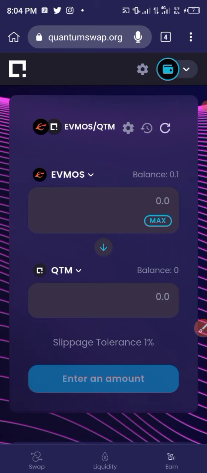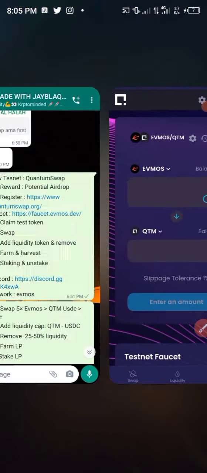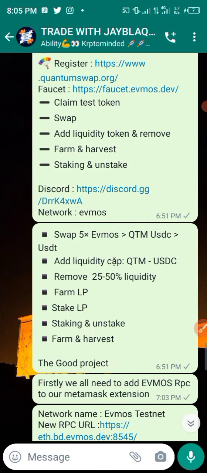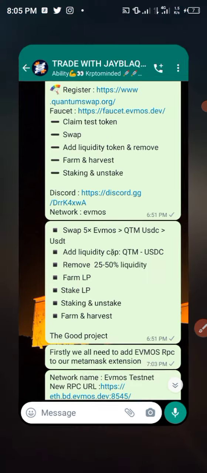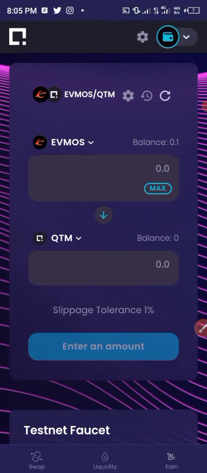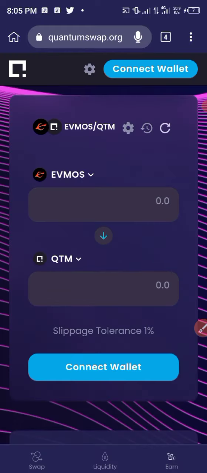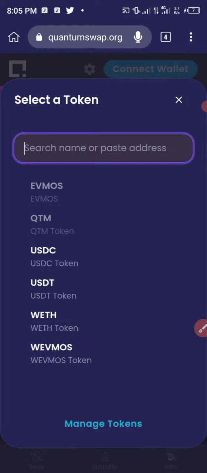So now we are to swap from, what is the task? They said we should swap 5 times of FMOS to USDC. So now you are going to swap from FMOS to USDT. We already have FMOS at the top. Then we are changing this QTM. You change the QTM to USDC. Then you do some little swapping. Remember we have 0.1 FMOS.